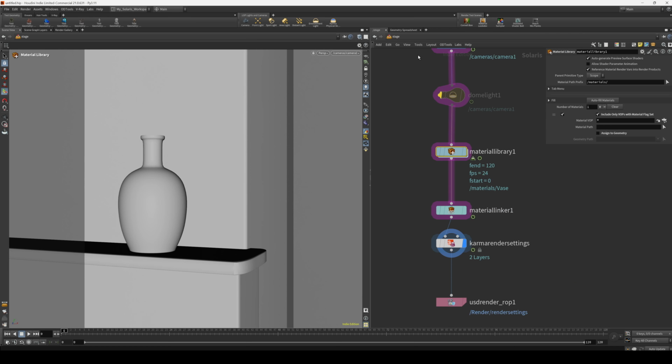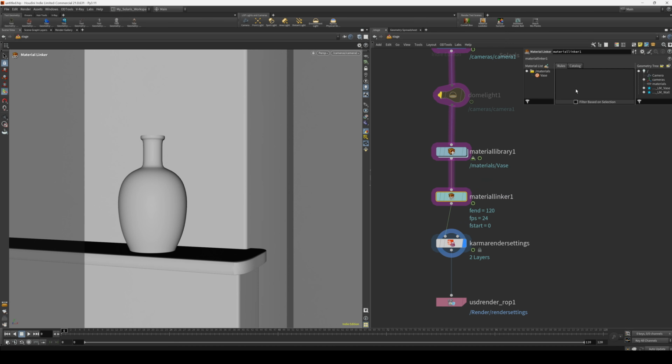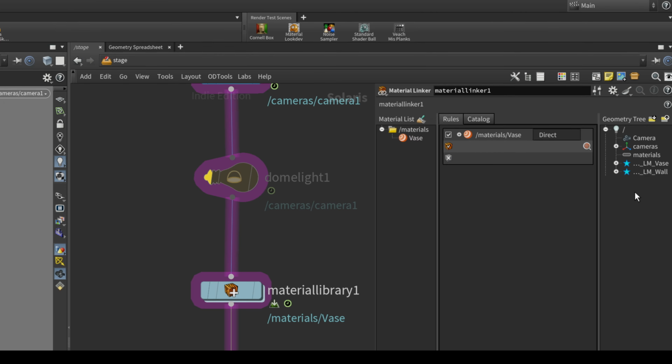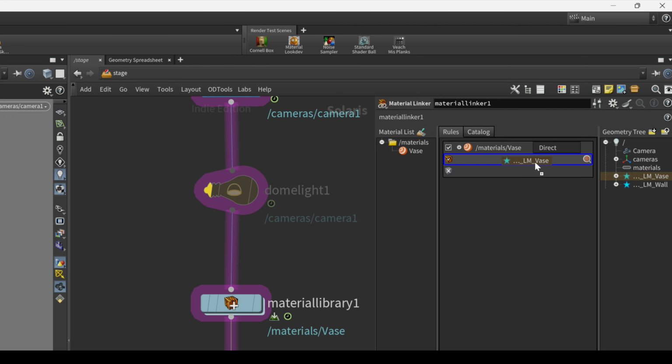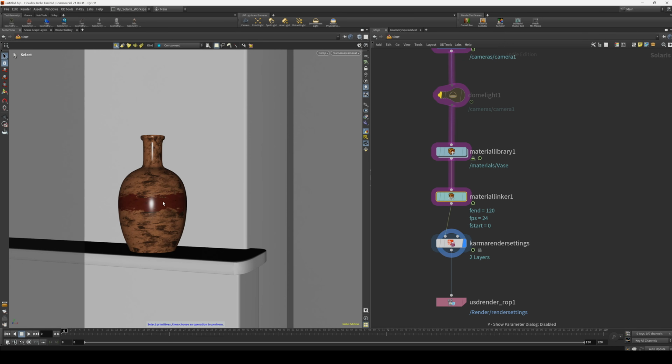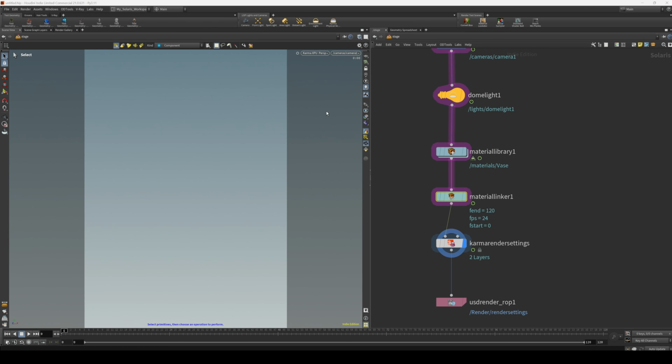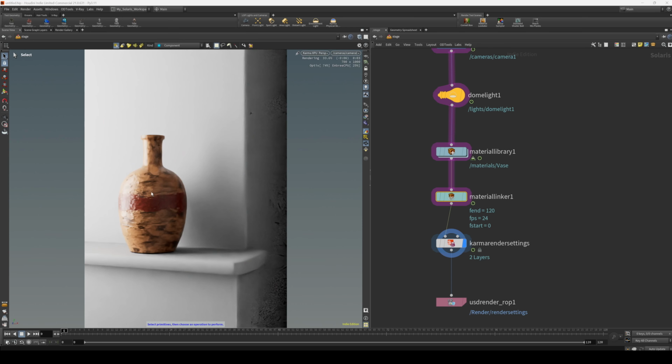So let's go back to stage. And here we have this material linker. I click on this material linker. Now I have here the vase material right there. So I can bring this in, and then I can choose the vase and bring that in here. And now you can see that the material on the vase is applied. So when we bring back the dome light and start the Karma XPU, you can see that everything is working. We have the normal map, we have the color, and we have all the texture information on the vase applied.